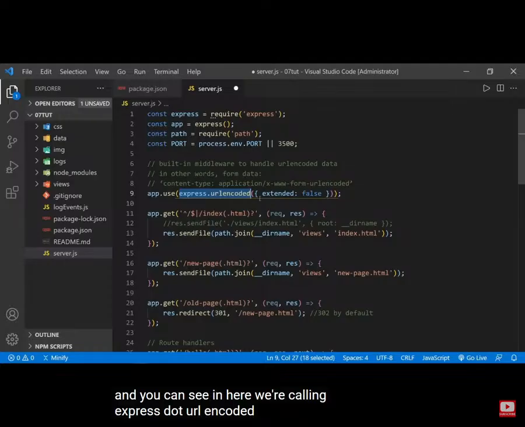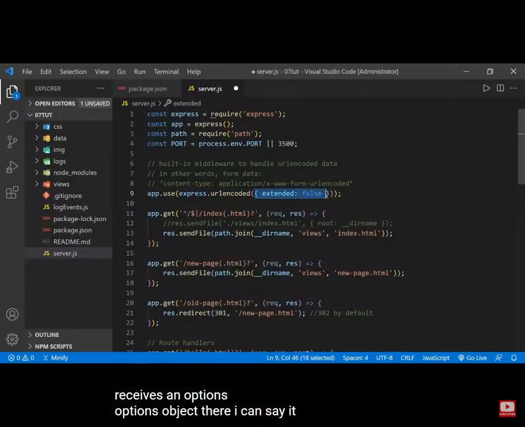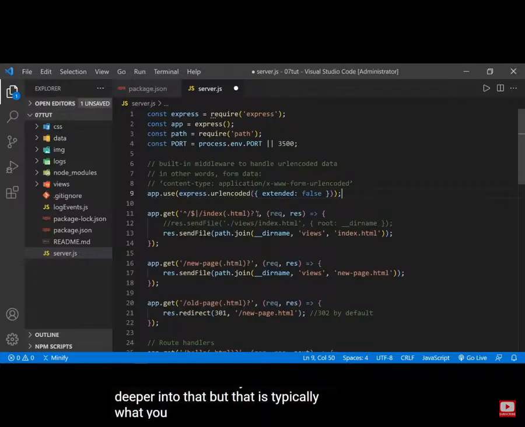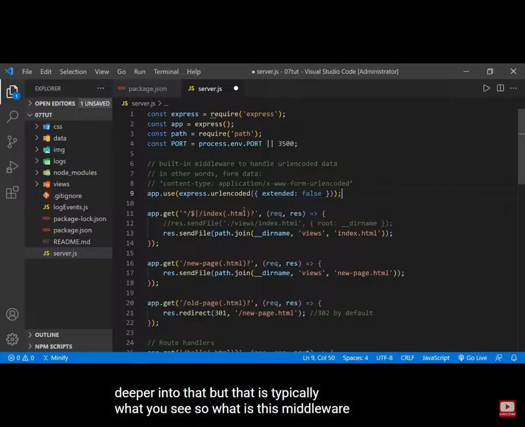And you can see in here, we're calling express.urlencoded. And then this receives an options object, where I can say extended is set to false. And that's usually how you see it. You can look in the documentation if you want to dive deeper into that, but that is typically what you see. So what is this middleware for?